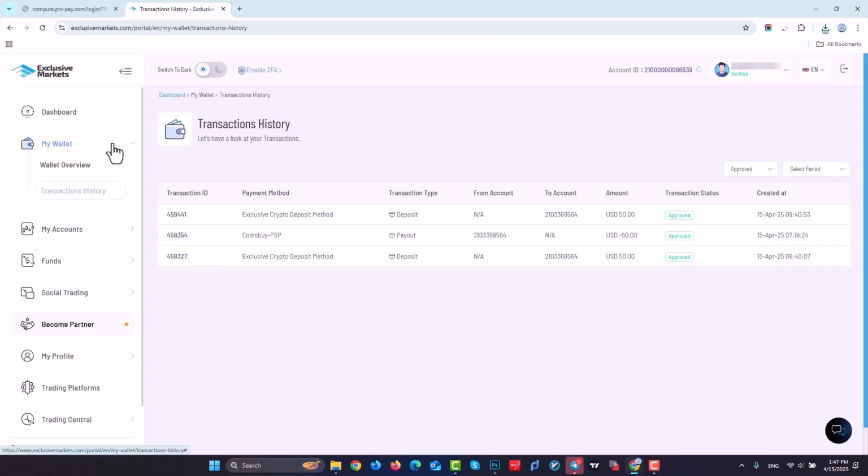Then, to check your transactions, we enter My Wallet, click on Transaction History, and in this section, you can see that the deposit was successfully completed.